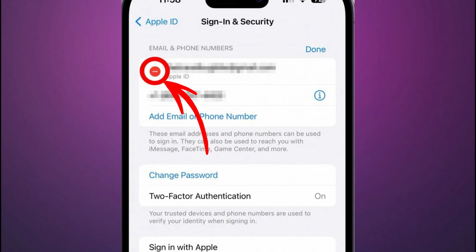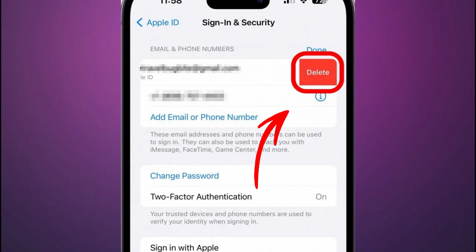Now you can see the minus icon next to your current emails. Tap the minus button next to the email you want to replace, and then select Remove from Account. This action will free up that address, allowing you to link a new one.